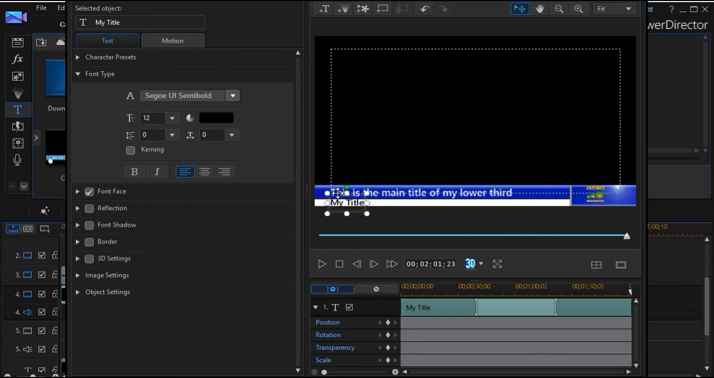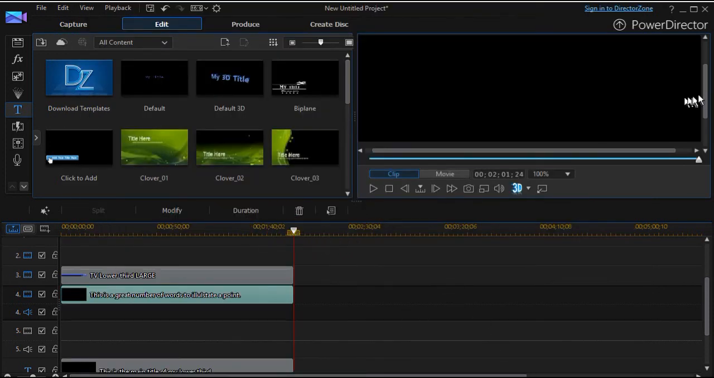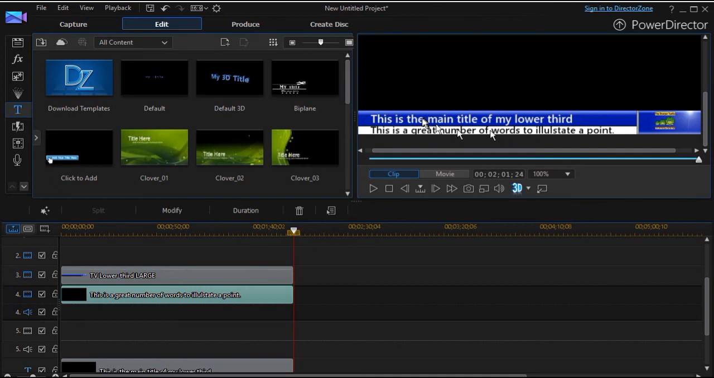Nudge it up with the keyboard. We'll stretch it, and all that. I'll just add to it later. Okay, and now we'll change it to, this is a great number of words to illustrate a point. And I misspelled illustrate, but that's okay for now. Okay, now we're going to go ahead and save that. We'll drag our preview window down, and this is what we have.